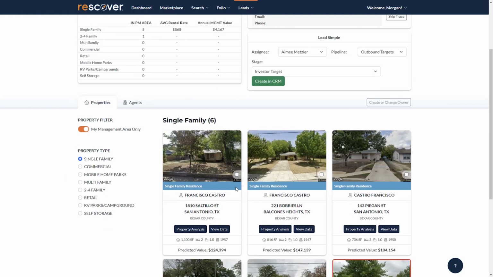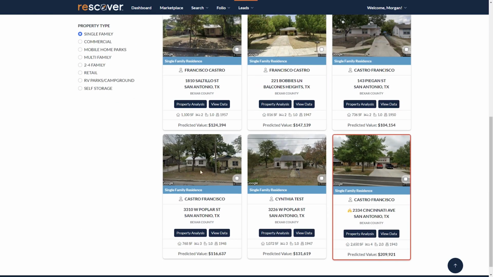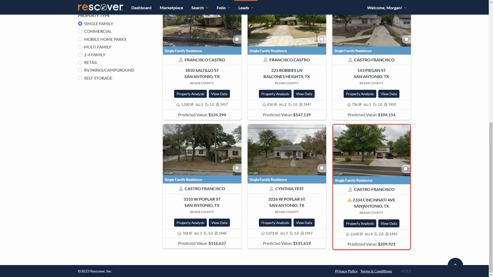We can scroll down here and we can see that there are 6 properties here that he owns. Any of the properties that are outlined in red are the primary address of the person who owns the property. So we can see that Castro Francisco lives at 2334 Cincinnati Avenue.